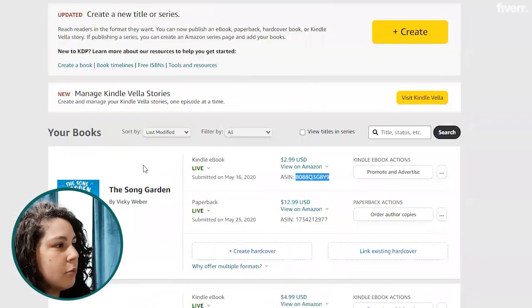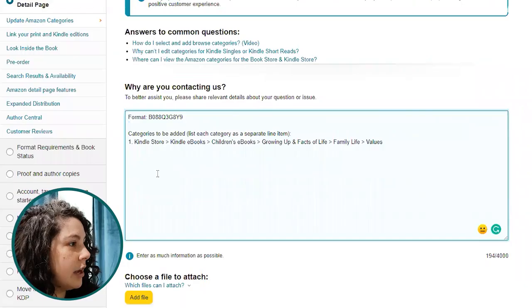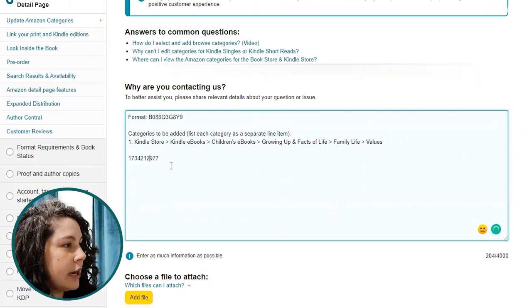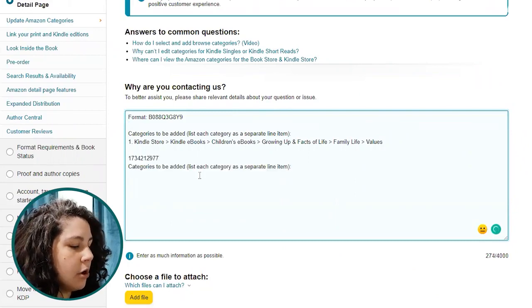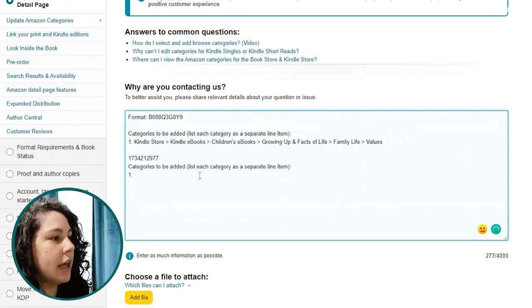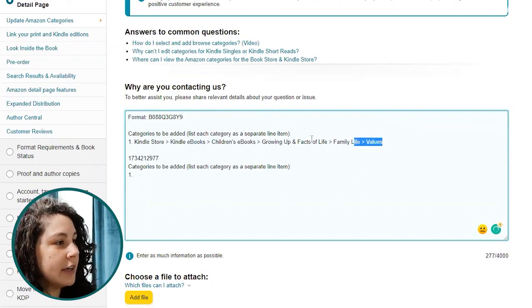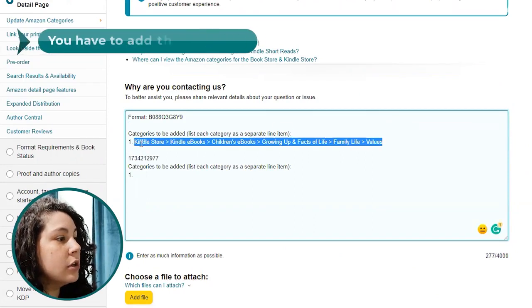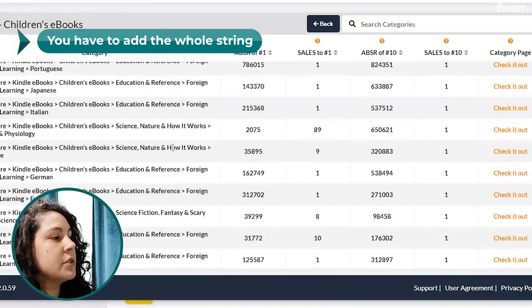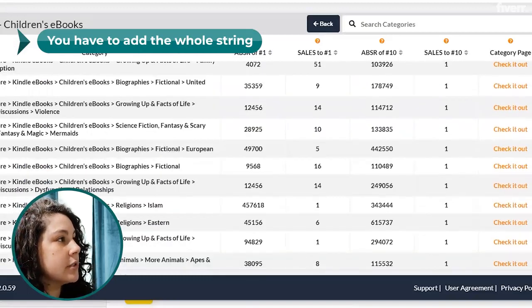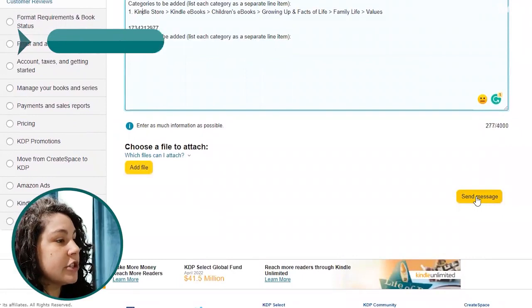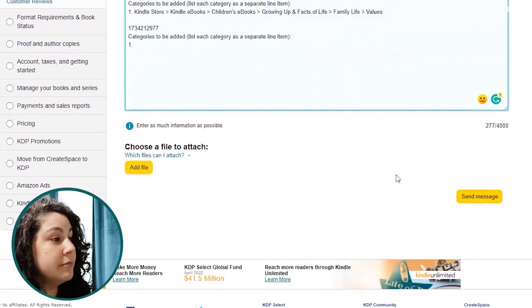If I wanted to add more to my physical book, then I would add that down here, and I would do the same thing. And then I would go and list the categories that I want added. You cannot just add the end cap. You have to add the whole string, which is why Publisher Rocket is really nice that it shows it like this. And then you just hit send message, and that's all there is to it.